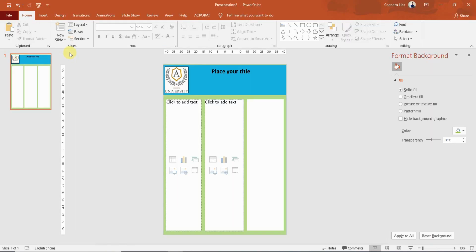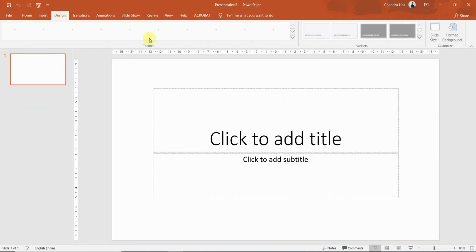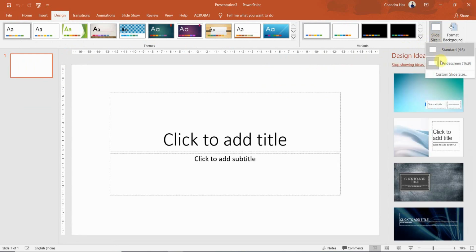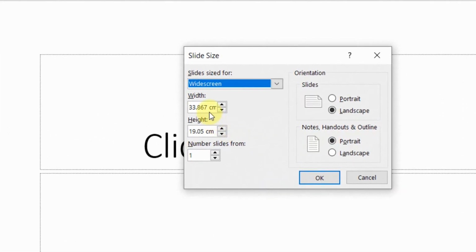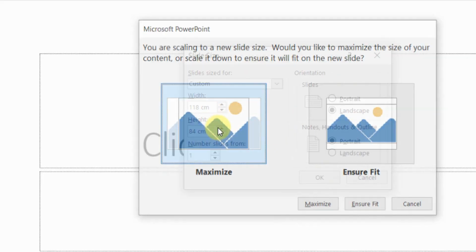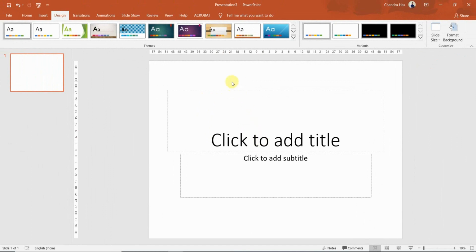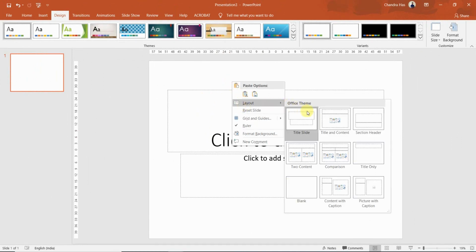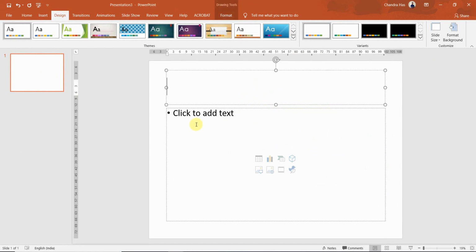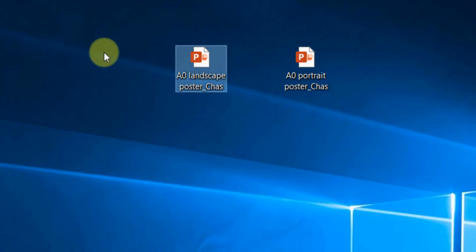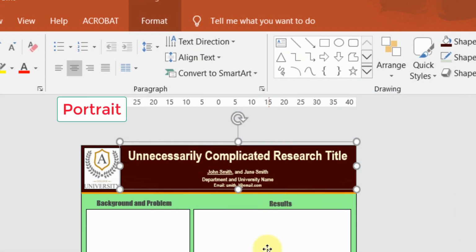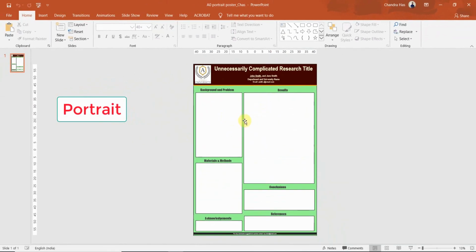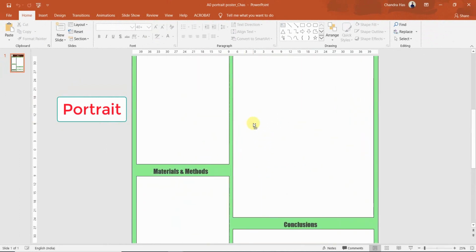Similarly, we'll create one landscape. Again, go to layout. I have already created 2 templates, one for portrait and another one for landscape. You can use them if you want.